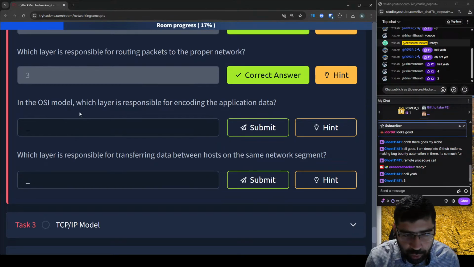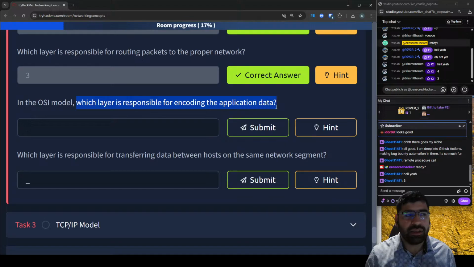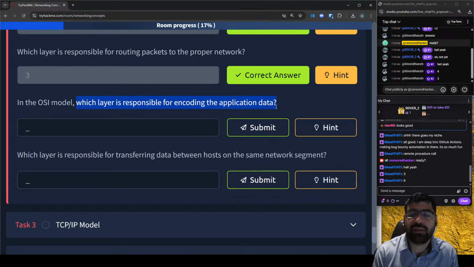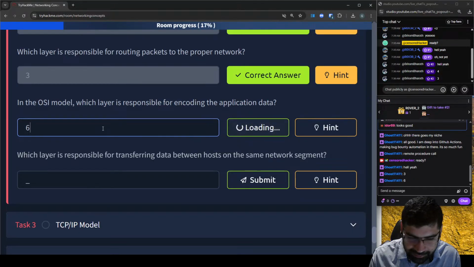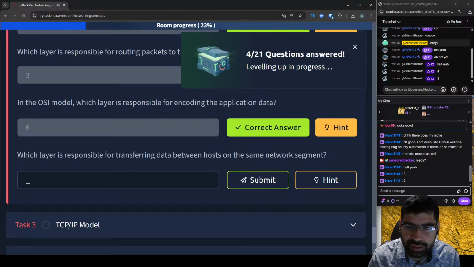In the OSI model, which layer is responsible for encoding the application data? This is where I showed you the OBS setup of mine, where I was talking about encoding and stuff. So, let's hear it. Yes sir, yes, thank you.